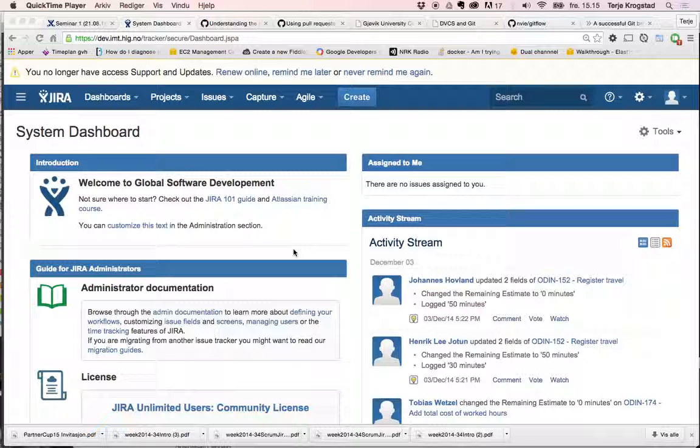Jira, I skipped Jira in the session about Scrum and all this. So I'll take that now. Anybody of you familiar with Jira? Yes, some of you.